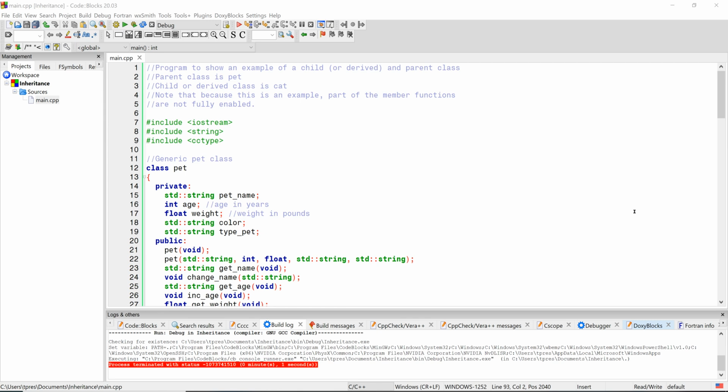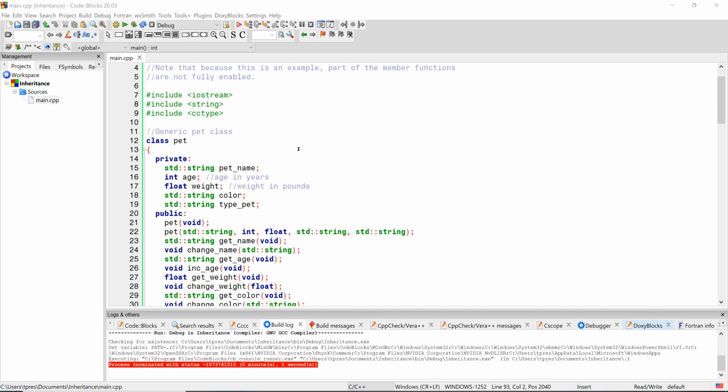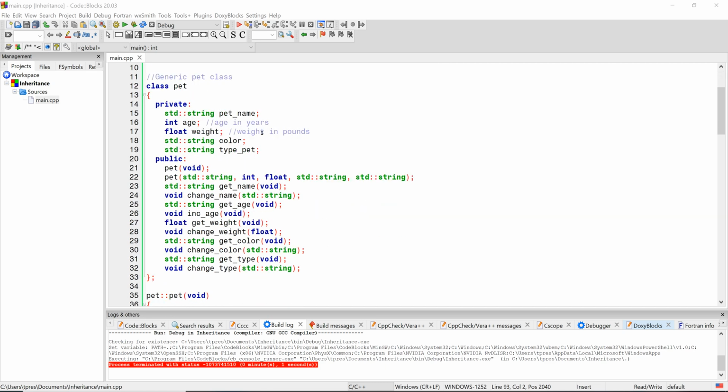So that's kind of confusing. So let's take a look at this as a general example. We've got a virtual pet that we're creating. So this is the pet class, class pet. It has private data, which is the pet name, the age of the pet, the weight of the pet, the color, and then the type of the pet.